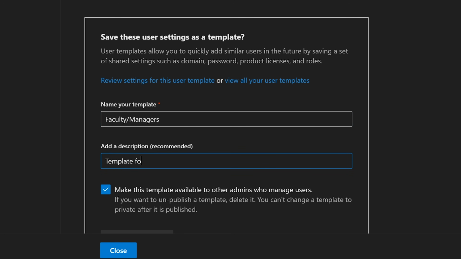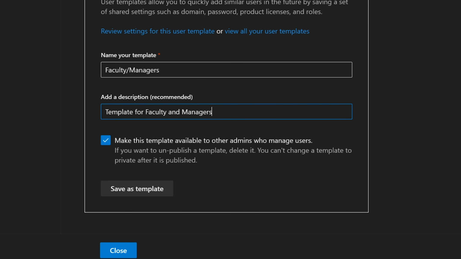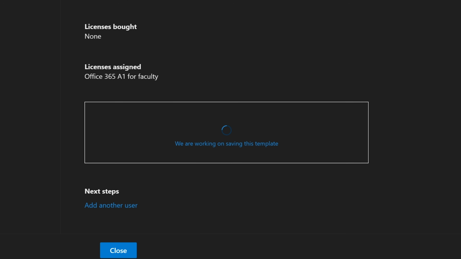And then we're going to say template for faculty and managers. Never skip on this type of stuff. It's not hard. Doesn't take a long time to add a description. It's definitely recommended. And then you can say make this template available for other admins who manage users. So if you're a guy that's been granted permission to really manage Microsoft Office 365, you'll be able to do stuff like this. So I'm going to save it as a template.